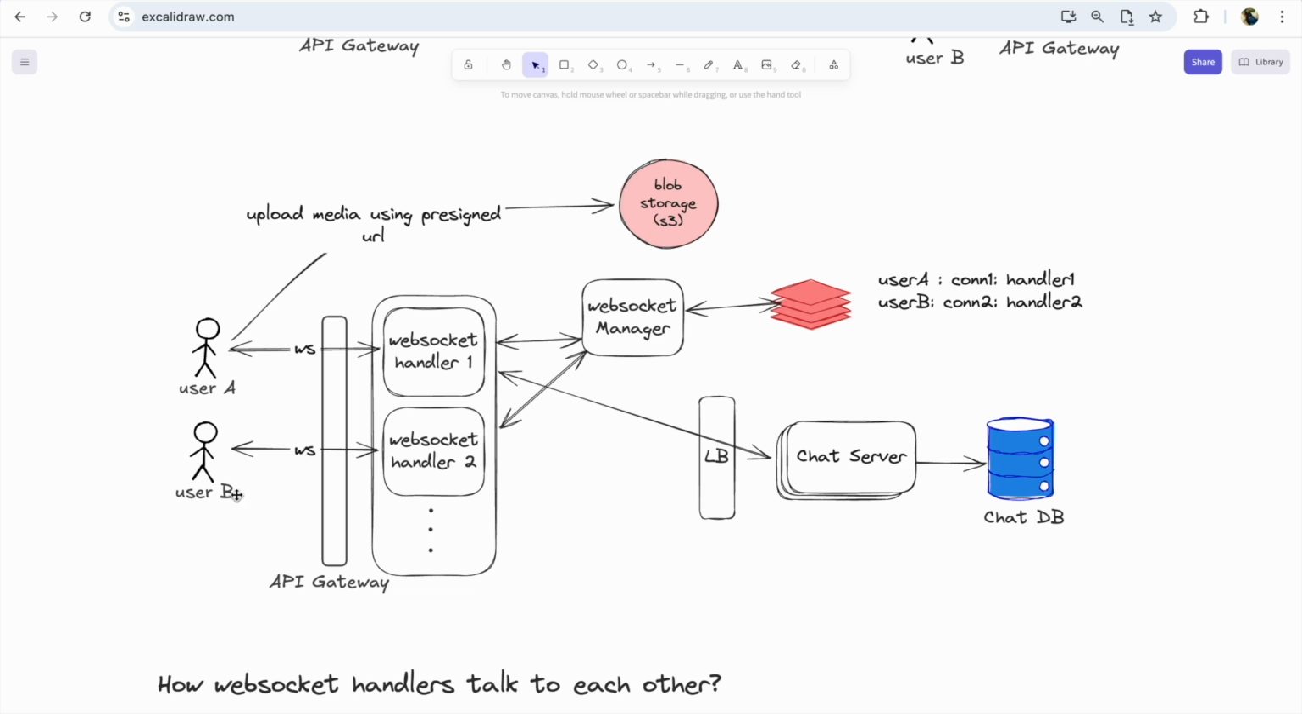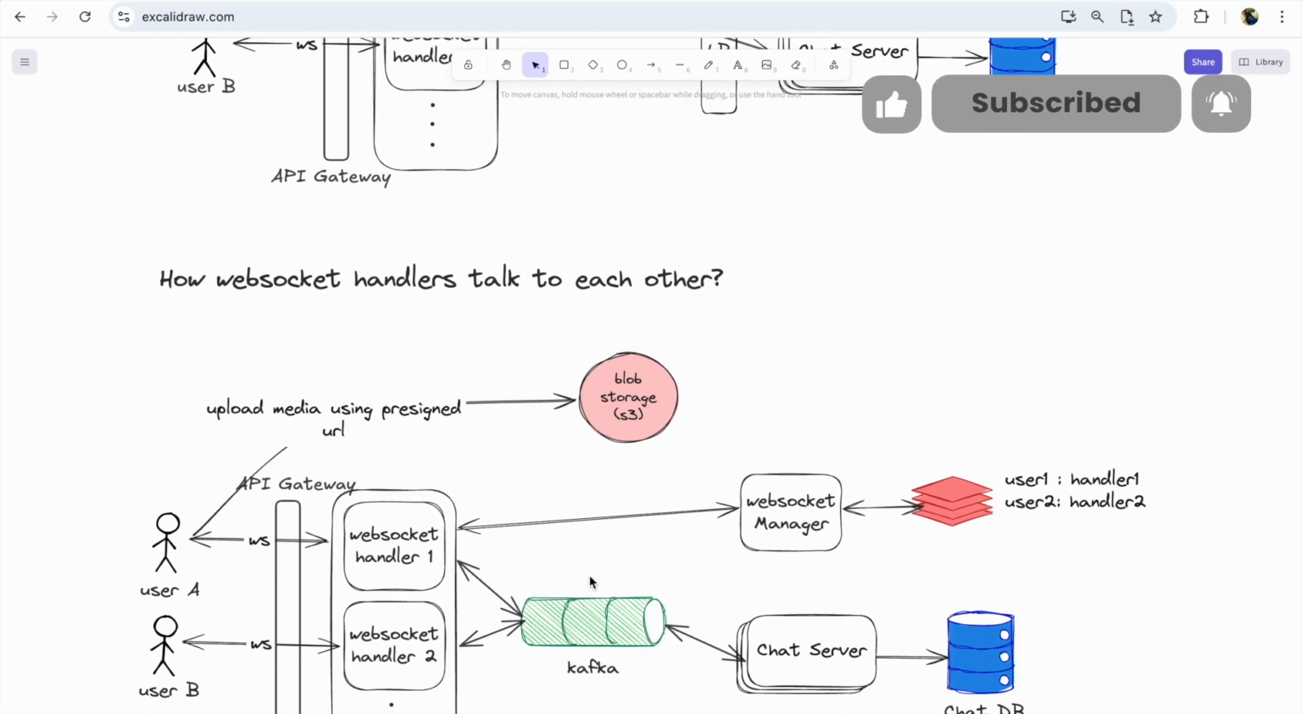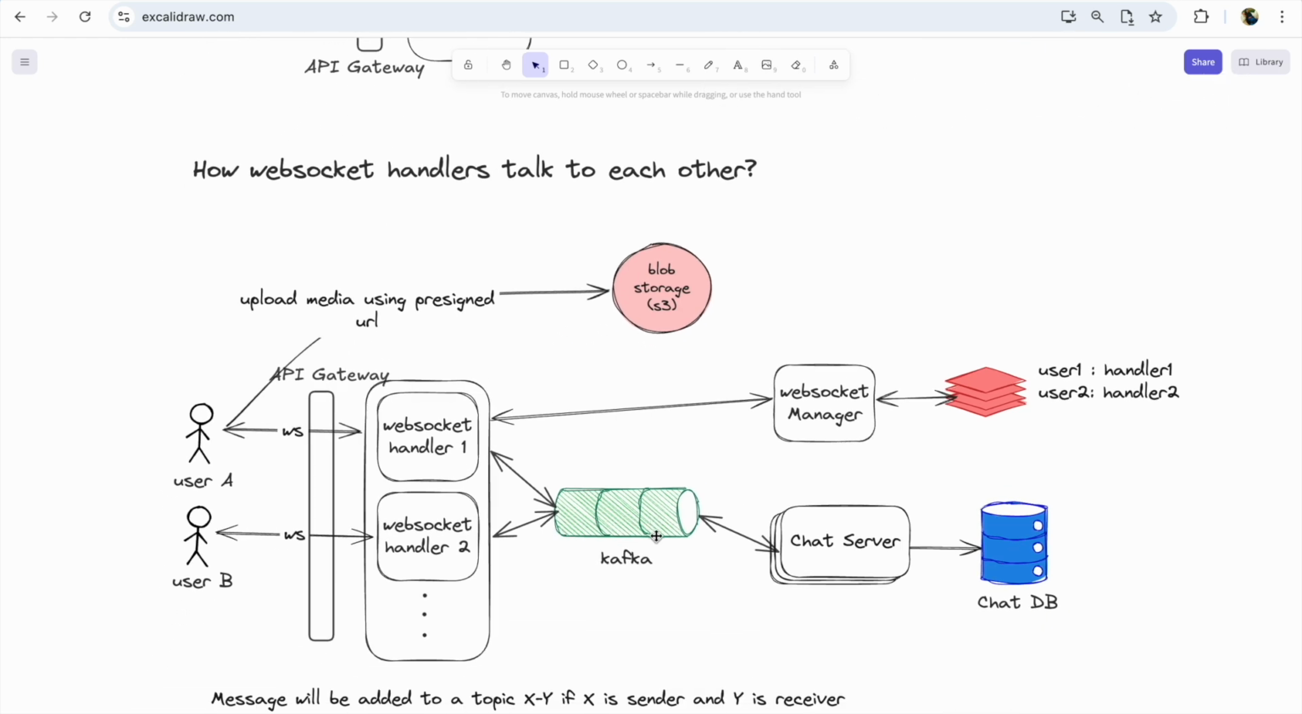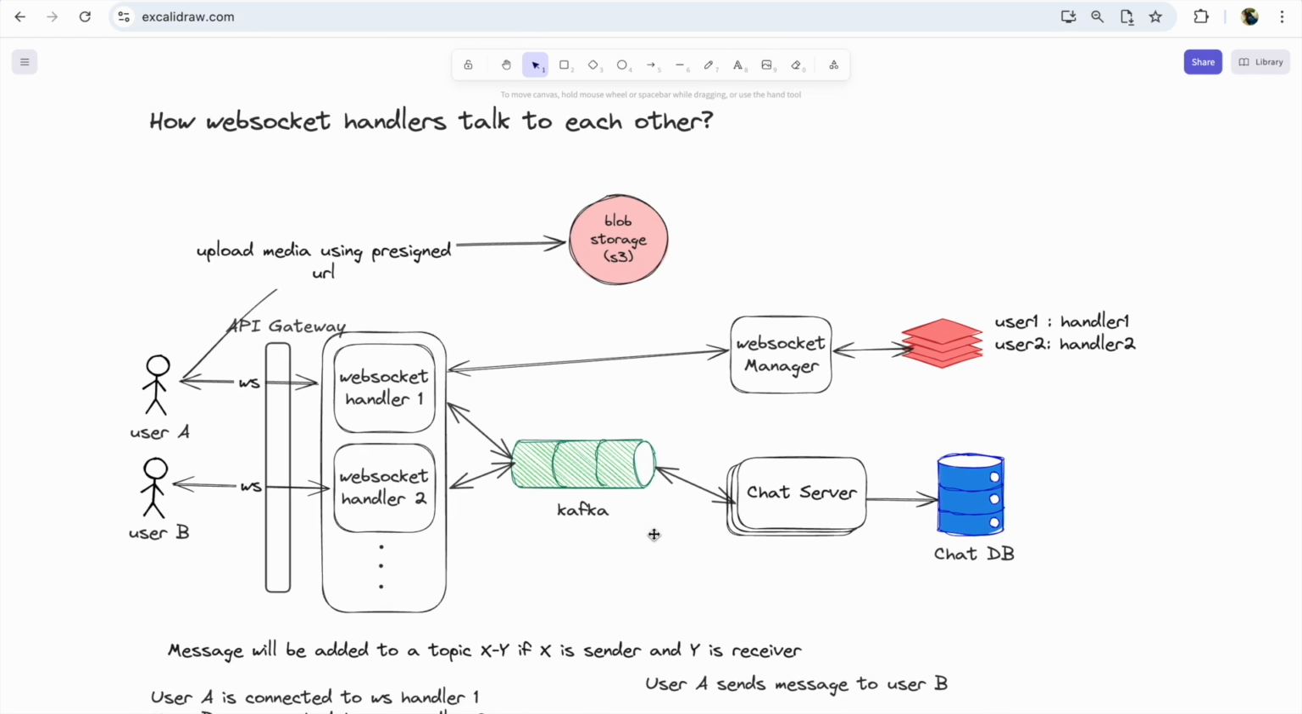Now, how do the WebSocket handlers talk to each other? Let's say user A is sending a message to user B, the message comes to WebSocket handler 1, and we figure out that the recipient is connected to WebSocket handler 2. How will the message be transferred to WebSocket handler 2 so that this handler will send the message to the recipient? For that I have introduced one Kafka here. If the message is coming from X to Y, where X is the sender and Y is the receiver, then the message will be added to a topic XY.